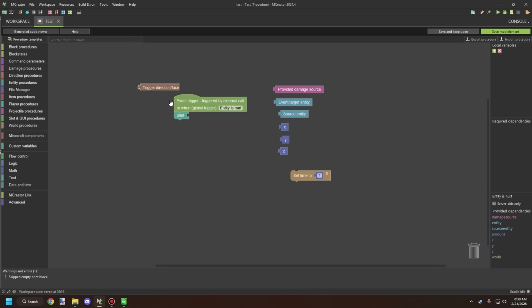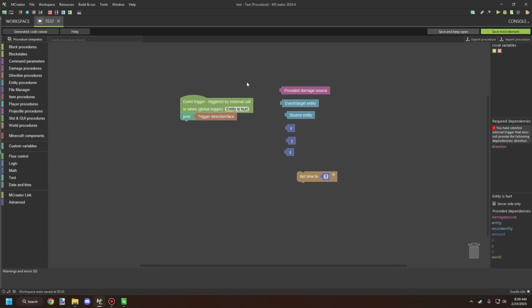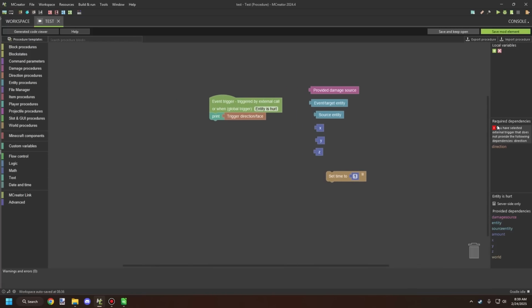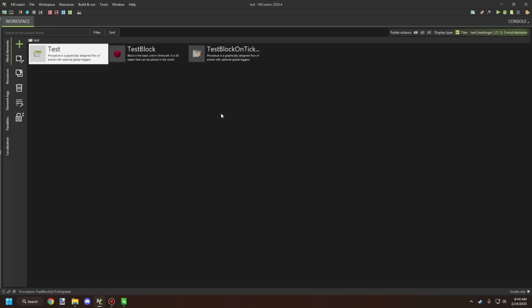When you're working with ones that don't actually support the thing, you might get a warning when working with a global trigger. In this case, it's saying the dependency isn't supported. If we try to export it, it will give us an error, at least with global procedures. When we're saving it, you can see that we can save it just fine.